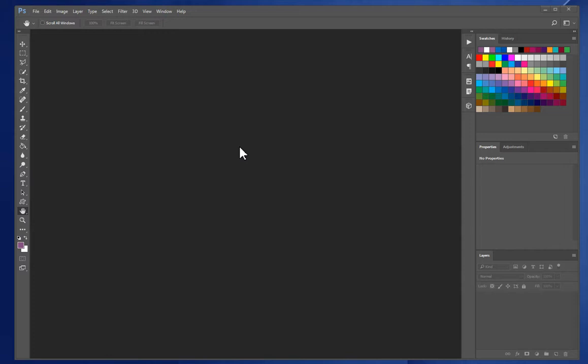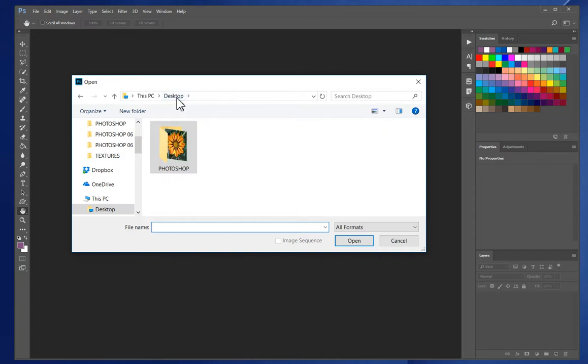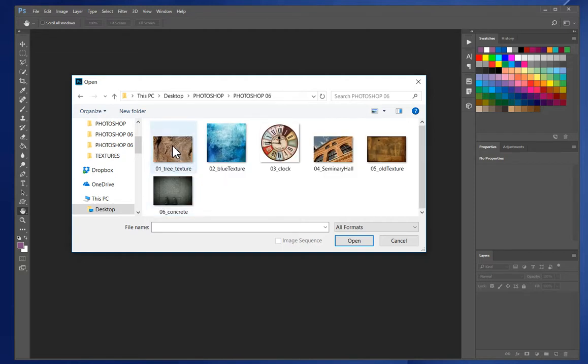So we need to, for sure, download those images from Blackboard and put them somewhere you can find them. I put mine on the desktop. You don't have to put yours there, but you could. You can go to File, Open, or my preference again is just to double click. Here's the desktop, shows me the Photoshop folder. Inside of it is Photoshop 6, and I've got 6 images here that we're going to use to create some combined images. First off, I want to open number 1, tree texture.